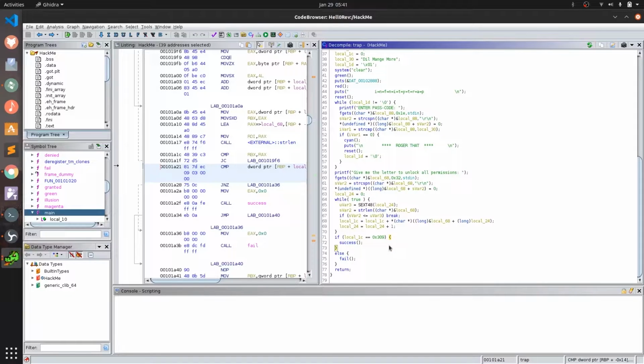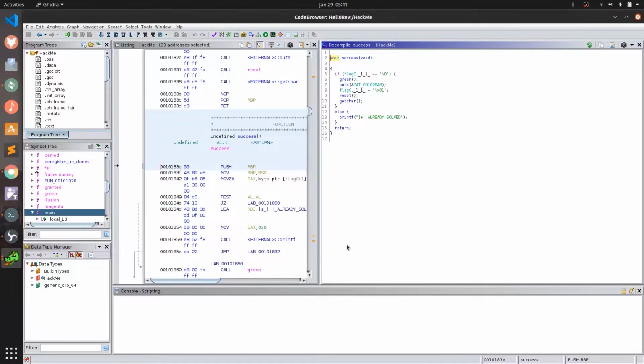But what are these functions exactly doing? Let's start analyzing, starting off with this success function. As you can see over here, there are a bunch of if-else statements, a printf statement that is printing the statement "already solved". Okay, there's another puts statement that is printing some data. But what is this data?